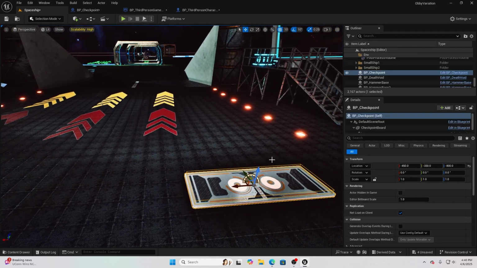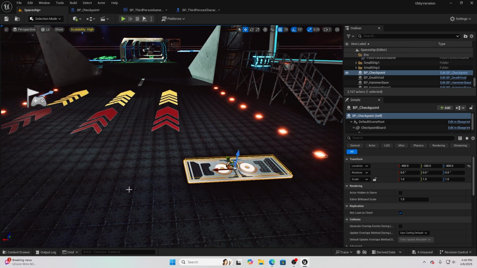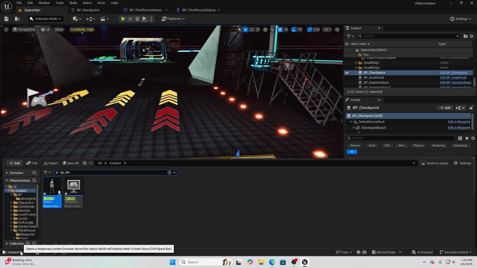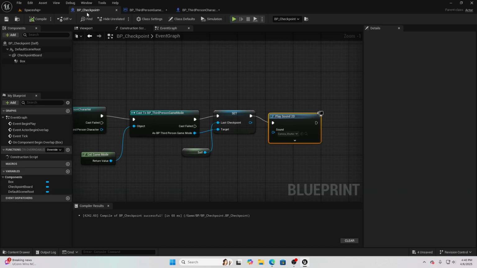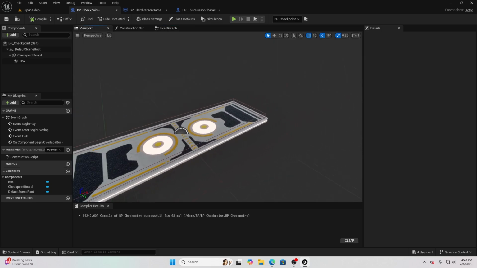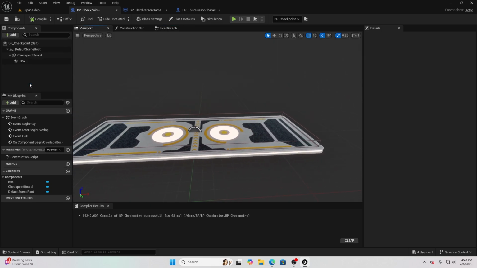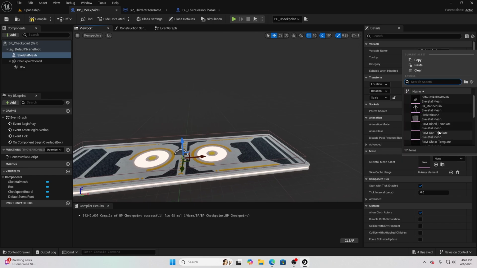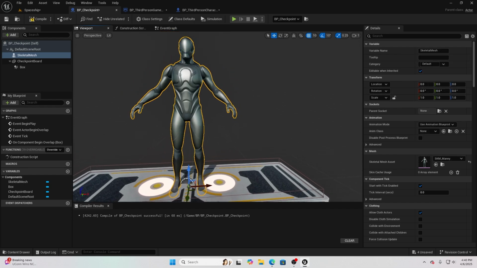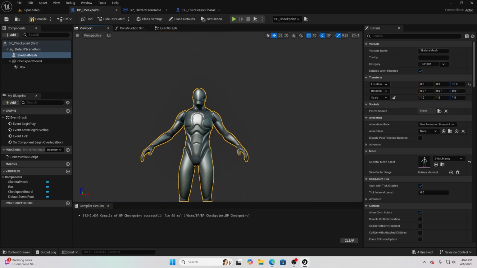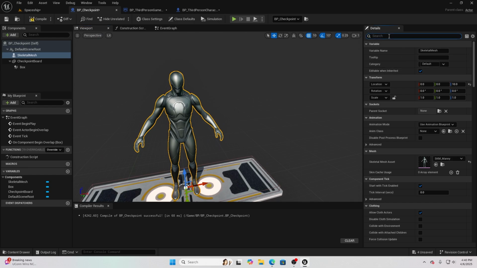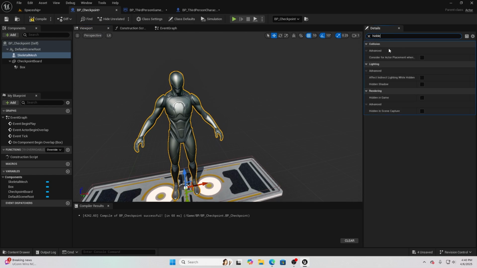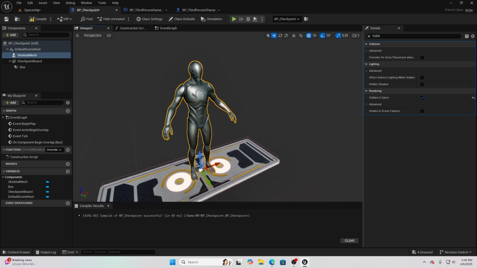Okay. Now that we have our blueprint here, we're going to go to our blueprint, and we're going to go to our viewport. Let's add a skeletal mesh to the top here, and let's select something like Manny, just the default one, and we're going to move him upwards. And the first thing we're going to do is look up here and type hidden. So hidden in game, we want to put true so that we don't see this.